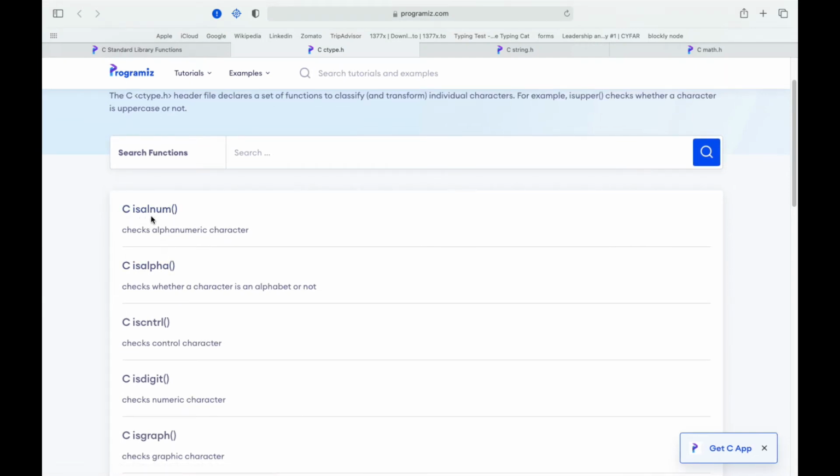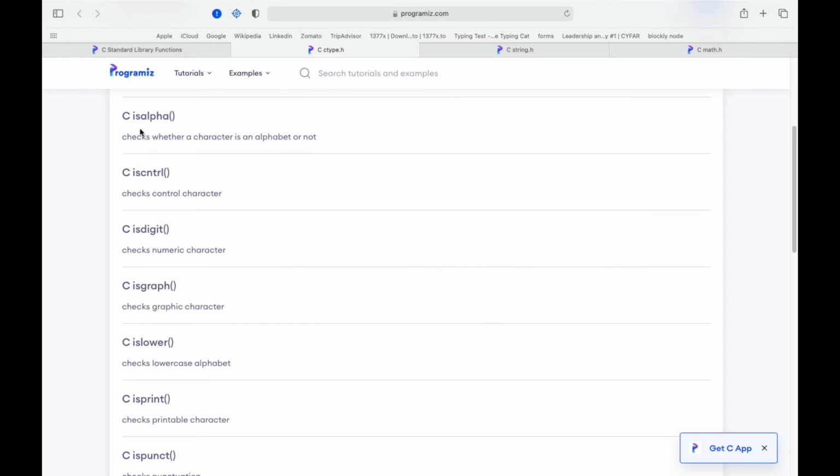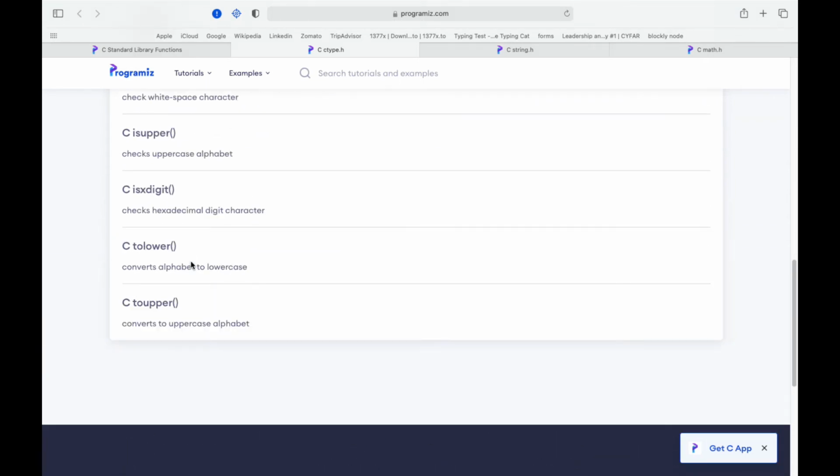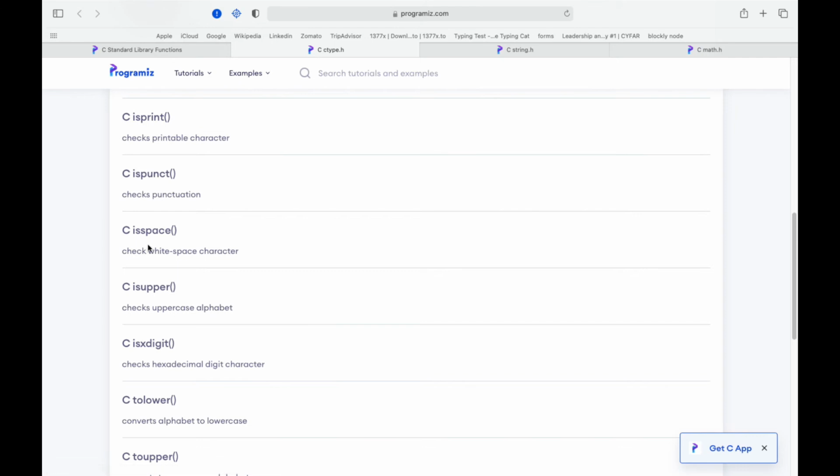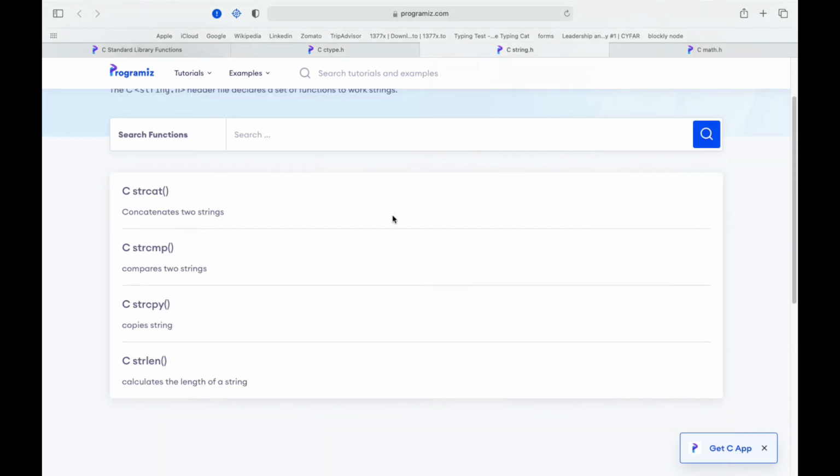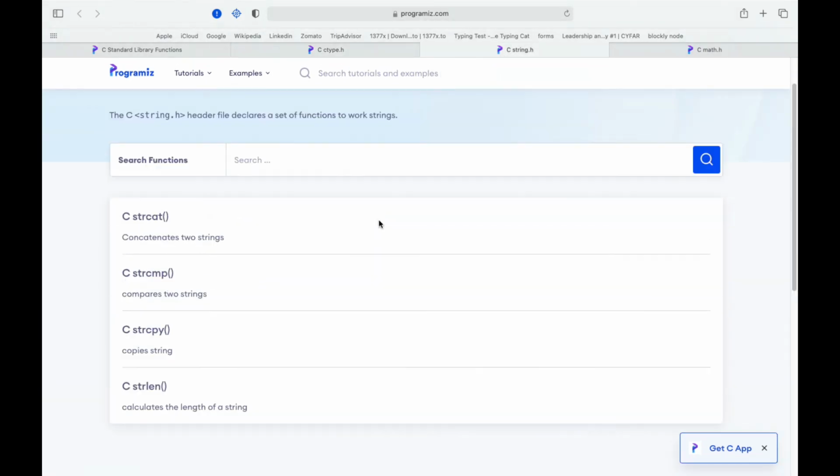This function, isalnum, checks the alphanumerical character. isalpha checks whether the character is an alphabet or not, and there is tolower, which converts an uppercase character to a lowercase character, and isupper checks whether the character is in uppercase or in lowercase. Then we have the string.h library, which manipulates strings.